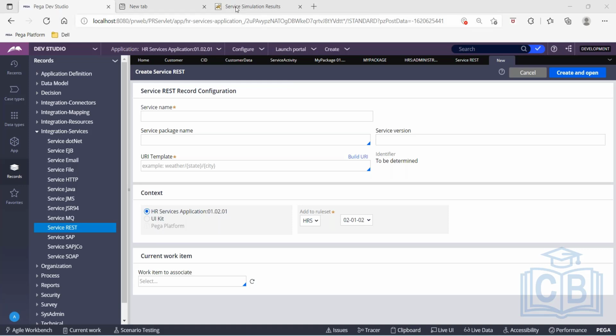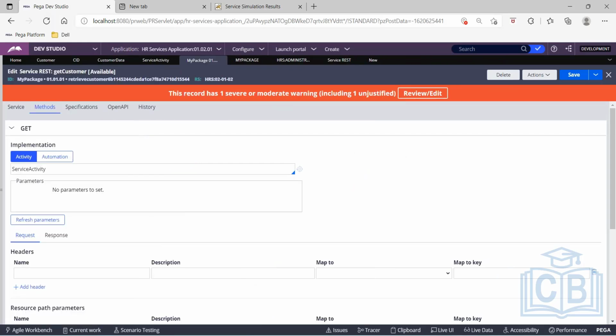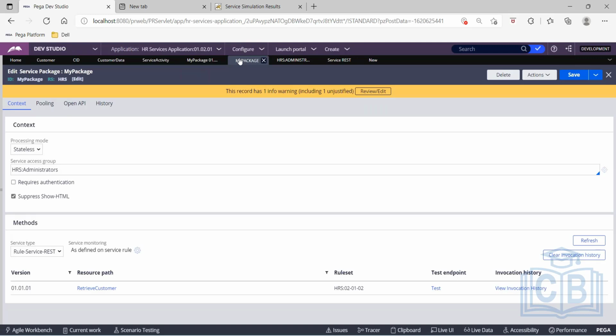Any question? Yes. Can you go back to my package? Yeah, the package one. Here in the methods, we are seeing in the resource path it is retrieve customer, which was the name of our URI.